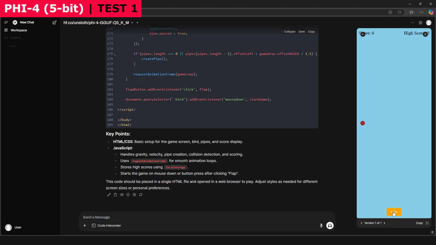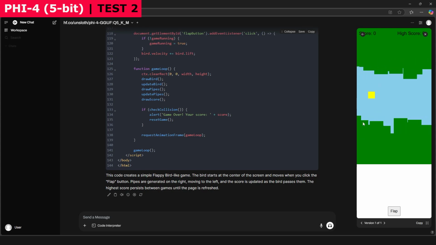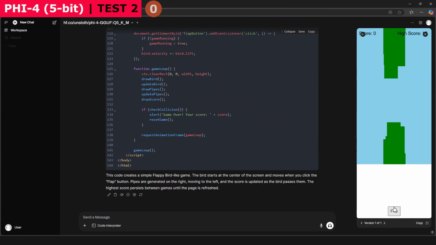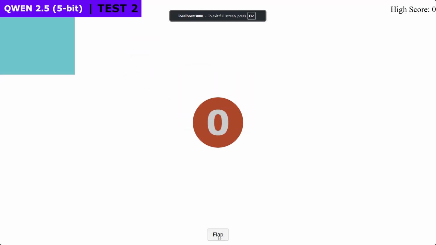Phi-4 5-bit, test 1. This doesn't do anything. 0. Test 2, it doesn't do anything. Yeah, like the gravity doesn't work, or the pipes don't work. Yeah, this is, I don't know, man. Qwen 2.5 5-bit, yeah, I'll do better, but still nothing. And on the second try, nothing.